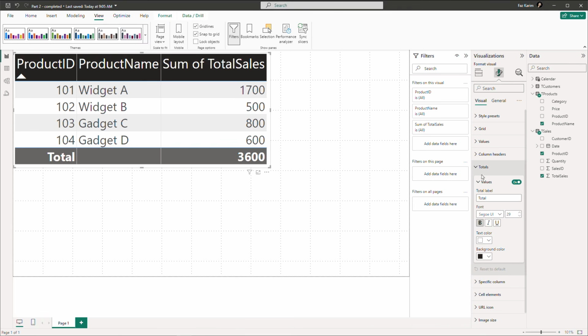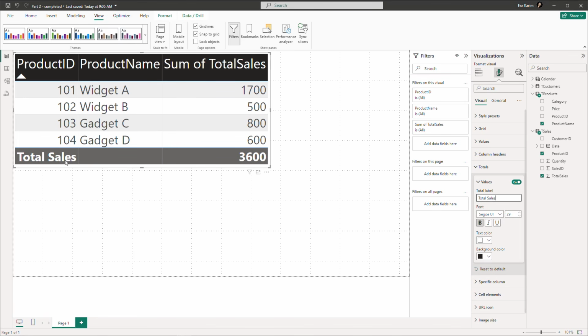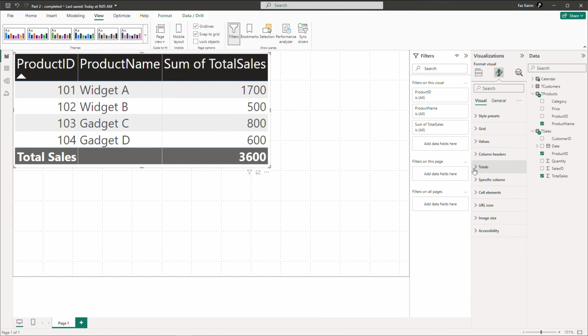If I go over to totals here, I'm going to update that to total sales. See how it updated that cell right there? Of course, if I didn't want to show the total, I can turn it off if I need to. I can also go into specific columns, change the settings for a specific column at a time. And then I can also do it for cell elements for specific cells as well. The font colors, the icons, the web URL.